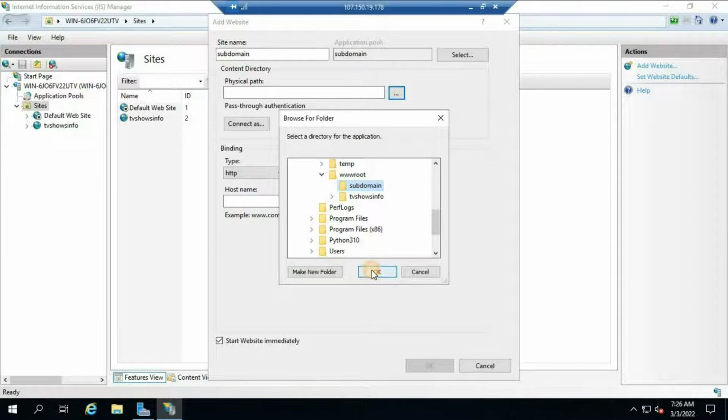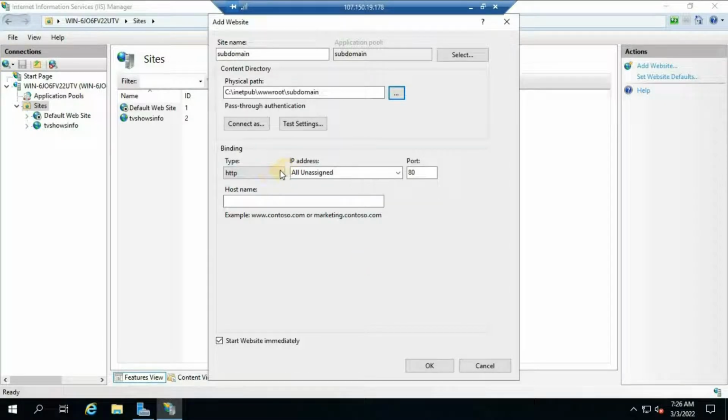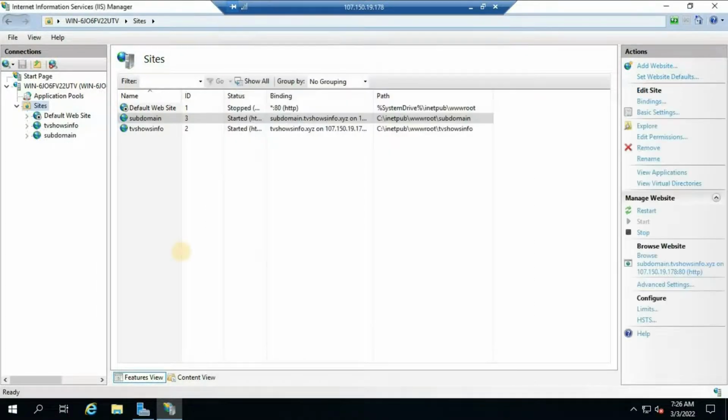Now click on OK, and now select the binding. It will be HTTP, and select the same IP and the same port number, port 80, and now you'll have to give the subdomain name, like subdomain.tvshowsinfo.xyz. If your main domain is something else, then you'll have to give your parent domain name here. Now just click on OK and you will be able to see the subdomain here.